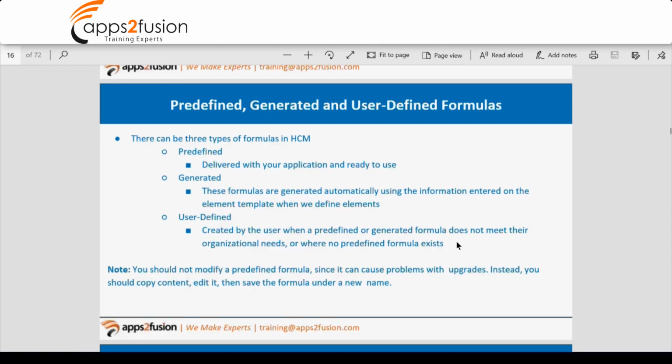And the third type of fast formulas are the user-defined fast formulas. These are the formulas which users create. When generated or predefined fast formulas are not sufficient to do the calculations, and you want to write your own formula to do some calculations, you can write your own fast formula and tag it to the suitable application.